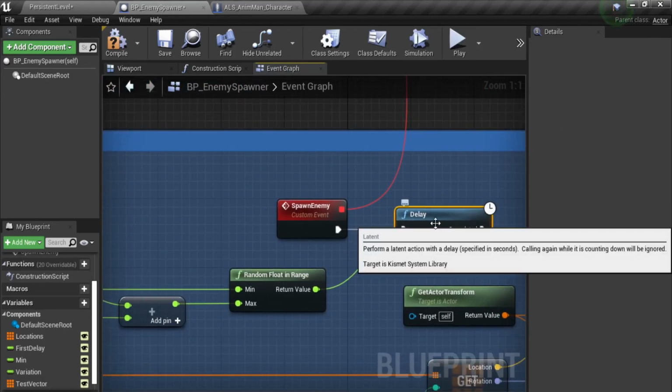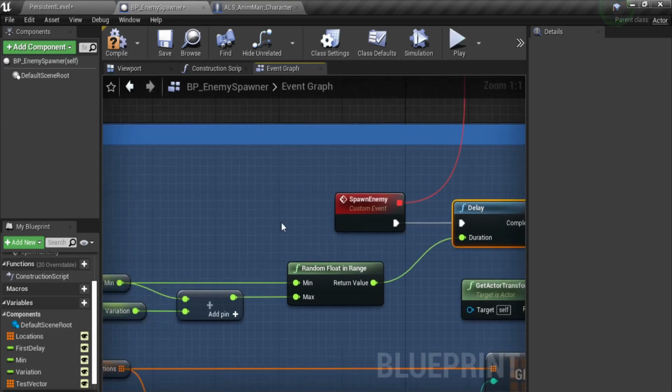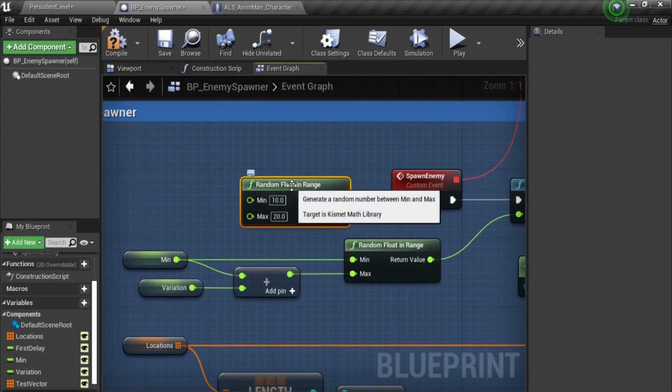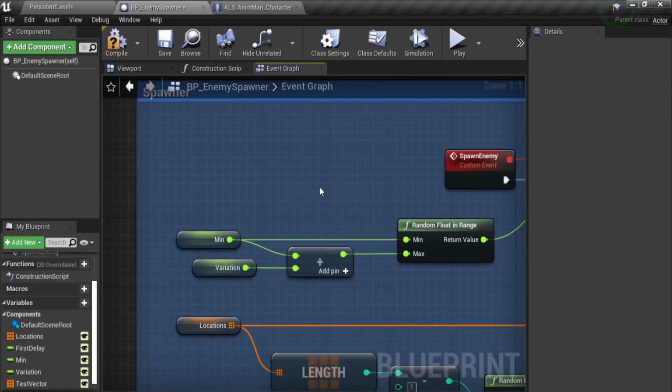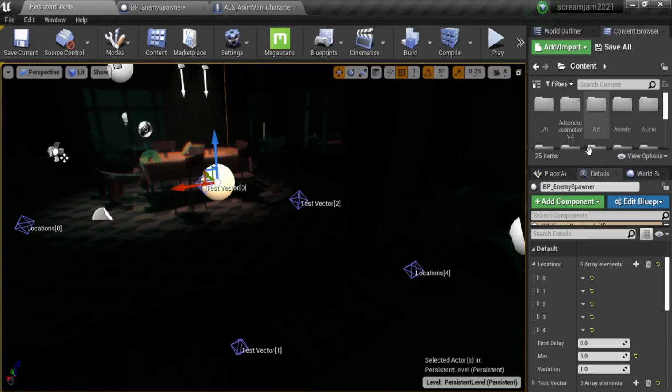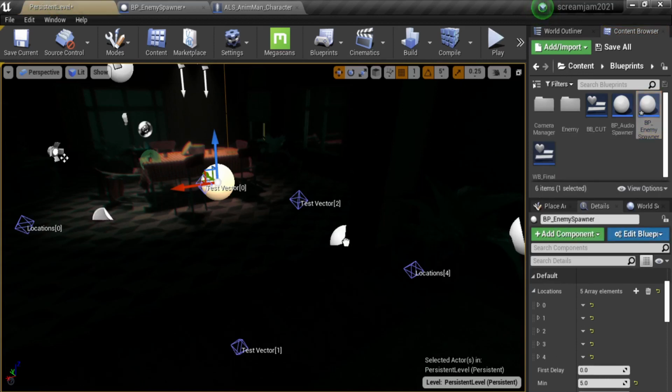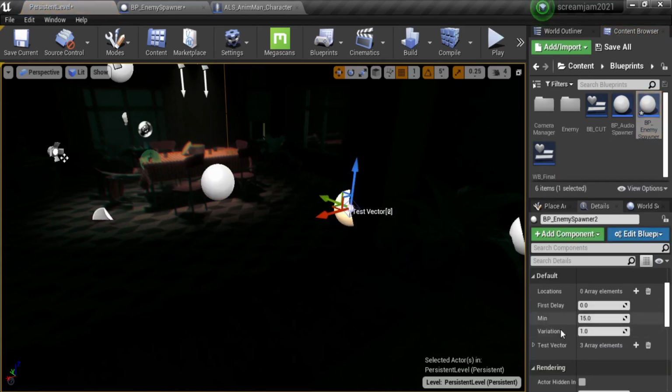Here I'm doing this logic at the delay, and I'm using a random float in range to get a random value. As you can see, by default, I have the minimum value, for example, let's say 10 and 20. To customize that on the spawn, on the instance, for example, I just go right here, browse, and I put it, I can adjust those variables without affecting the other one that I have right here.